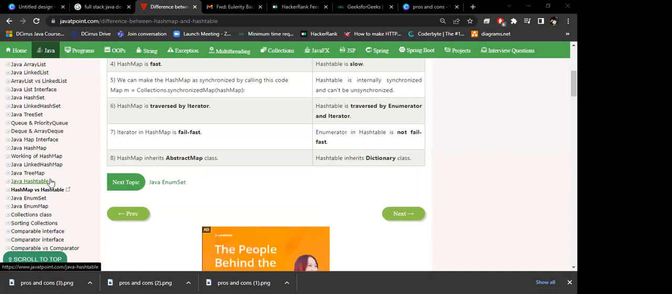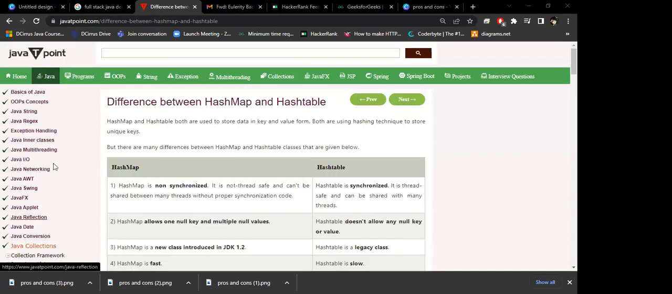So let me tell you about comparable and comparator. It's a small topic, then we will start our exception handling, or multi-threading. Let's see which one we will start. So let's talk about comparable first of all.